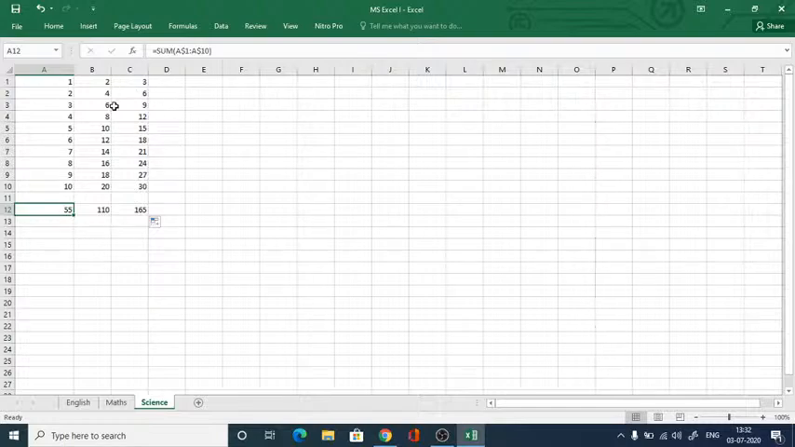So these were the three types of referencing: relative referencing, absolute referencing, and hybrid or mixed referencing. Functions I will not do today. For functions we will give you a separate class. So for today's class we'll do till here.